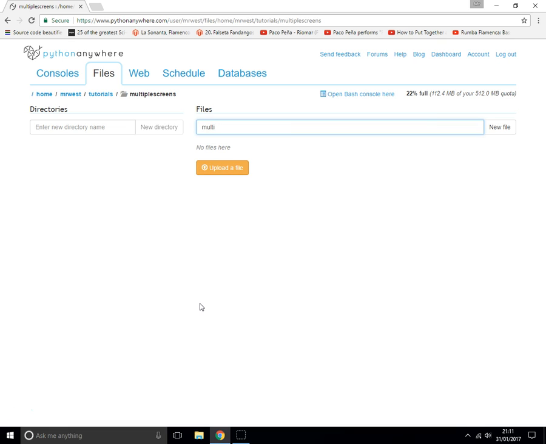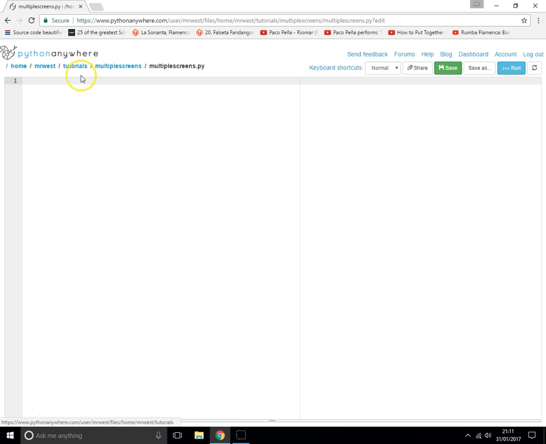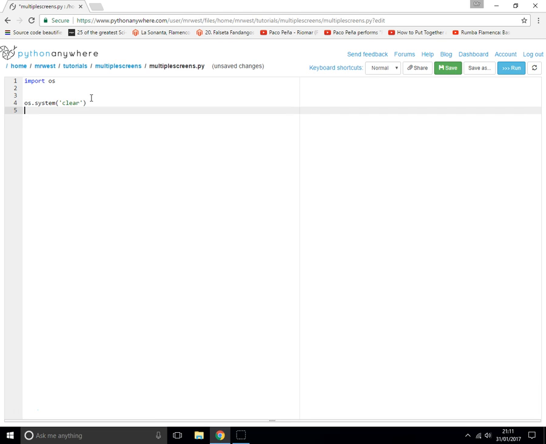So here we go. Just create a Python file called multiple screens, or whatever the name of your program is going to be. The first thing we want to do is import os. The reason we're going to import os is because we can use the os.system clear function, and what that does is it refreshes the screen so that anything on there is removed. So we're going to use that.